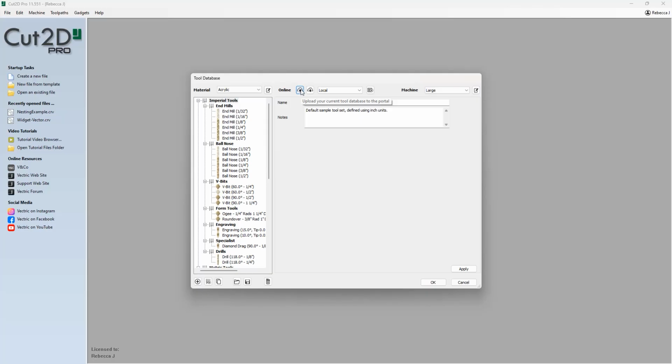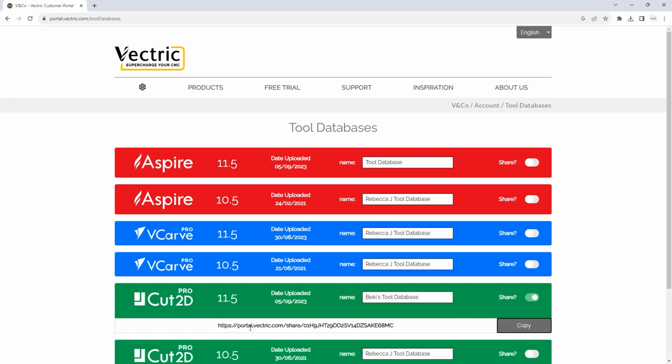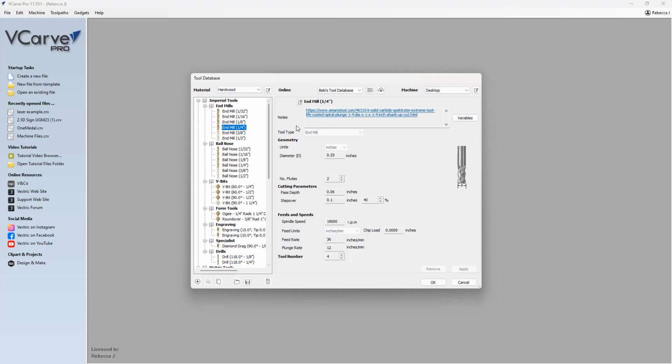For version 11.55, we've introduced the ability to share your tool database using a link from your V&Co account. This is particularly useful for users wanting to share their tool data and settings without the end user overwriting their own database. The owner of a tool database can update their database and push newer versions that will get propagated to users who have subscribed to a database, where they'll be notified in the tool database form in the software that an updated version is available.